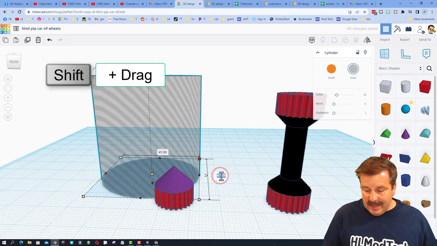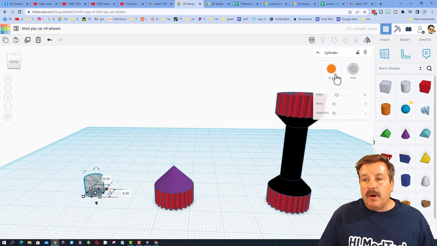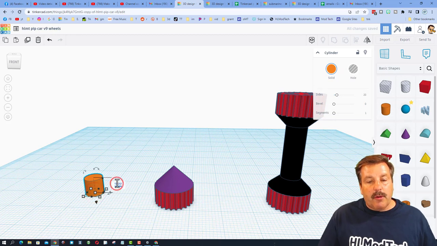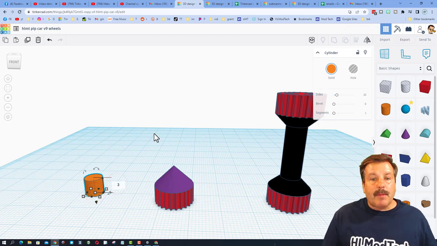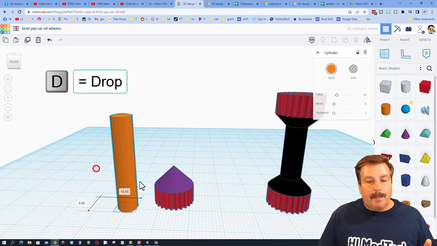And then I know it needs to be 6 and press enter. That's how big the axle was. I'm going to make it a solid, and then I'm going to change its height. We know that our vehicle was 36. I'm going to put 30 for this distance, so it'll stretch plenty far. Notice it went down. I'm going to just hit D to drop.